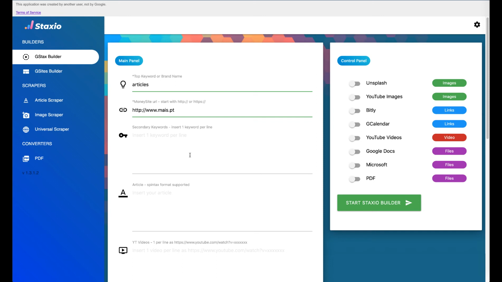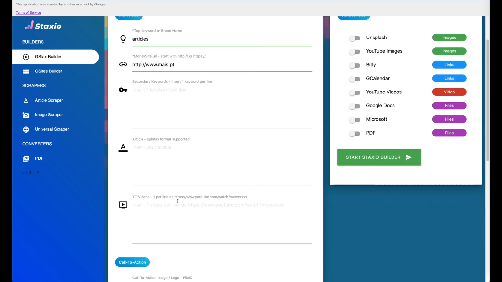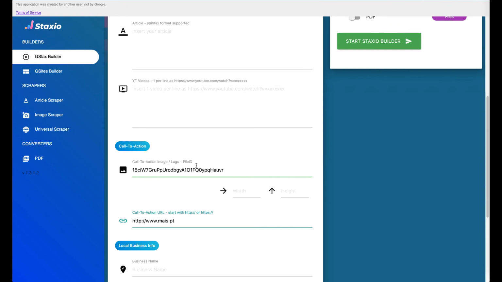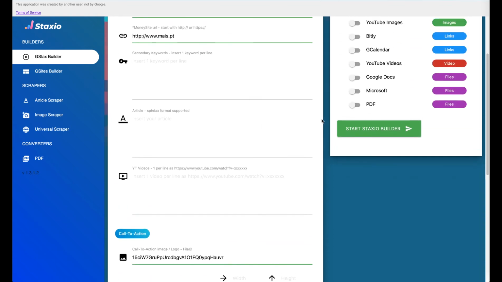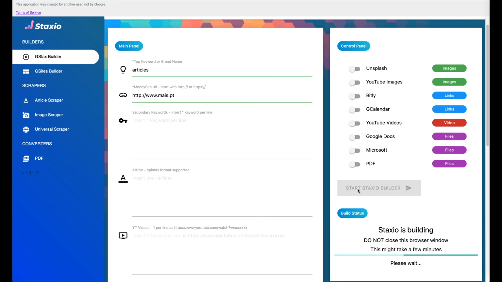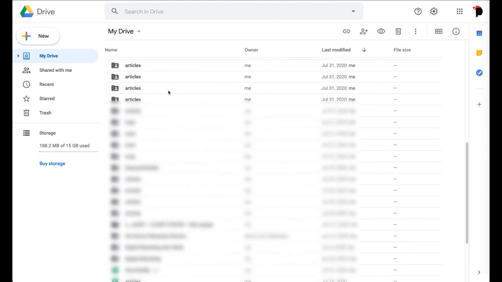And the reason why I make this basic stack is because I'm going to expand my stack with the article scraper. So no secondary keywords or articles, I won't be typing in any other information inside the GStacks builder. Just a top keyword, my money site URL, and my call to action image. And I also select nothing from the control panel. Okay, so I'm going to start the Staxio builder.